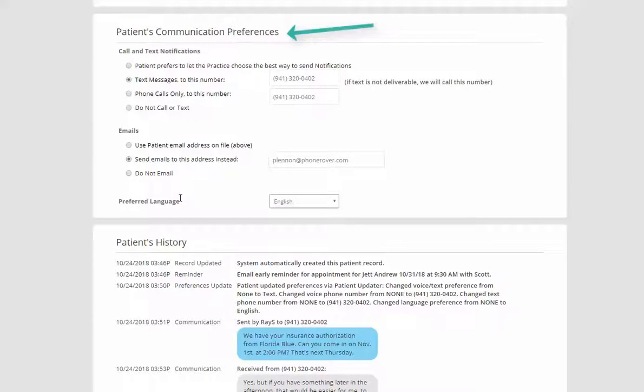You can set the preferences for patient's contact info, email address, phone number, language, etc. You can see that this patient does have a patient preference set. If they didn't, the top radio button would be selected. They've set a preference for not only their text messaging, but for an email address as well.